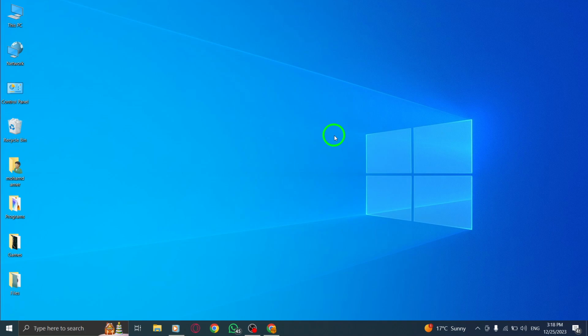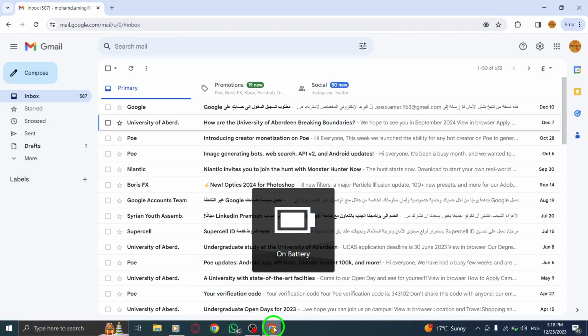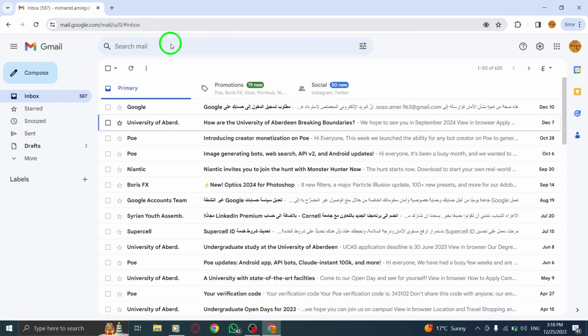Step 1. Open Gmail by launching your web browser and navigating to the Gmail website. Step 2. Next to the message that you want to forward as an attachment, click on the Select checkbox. This will highlight the message.